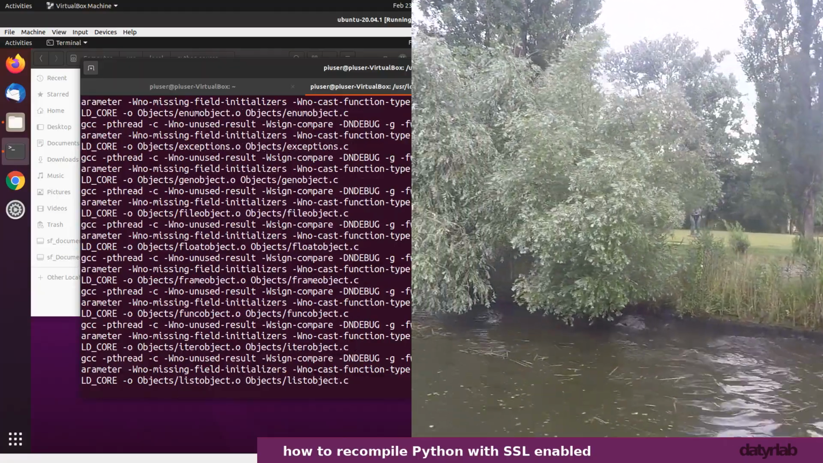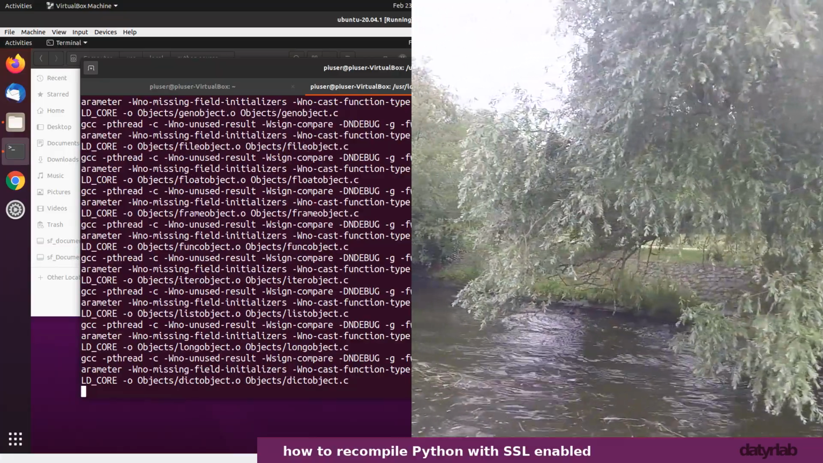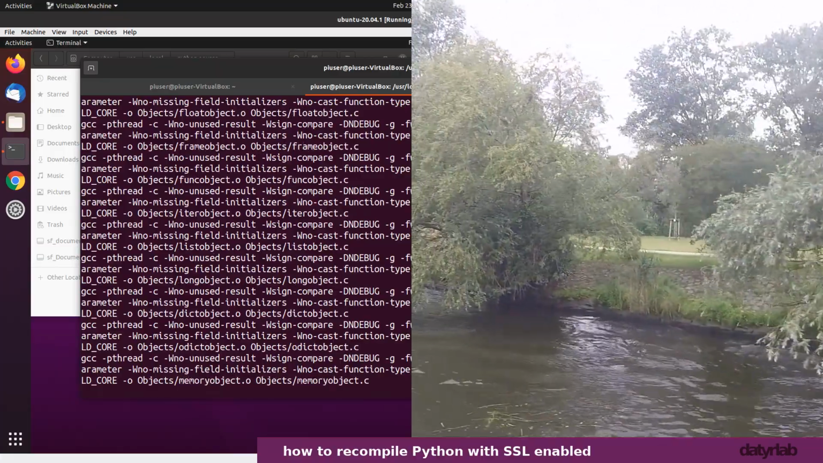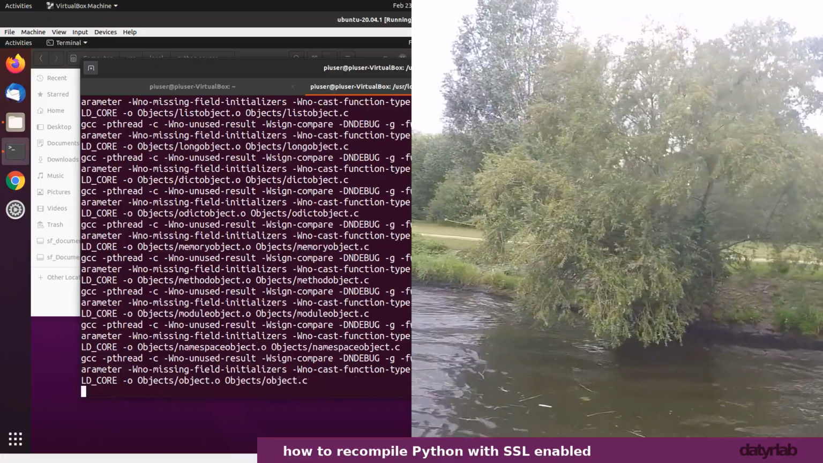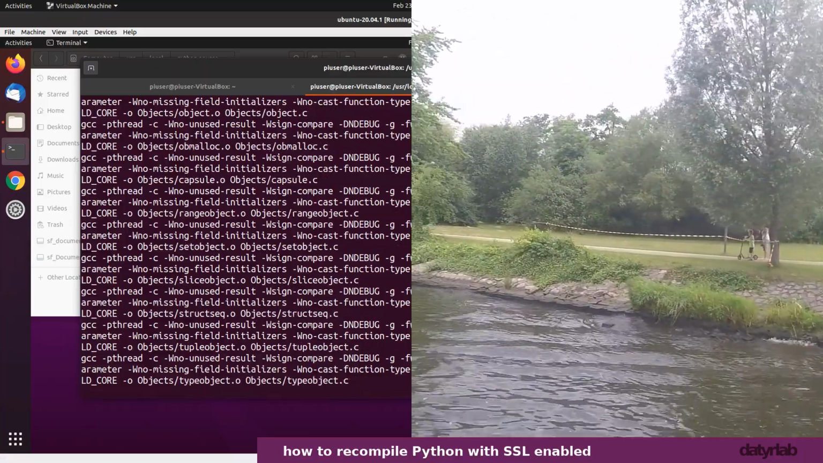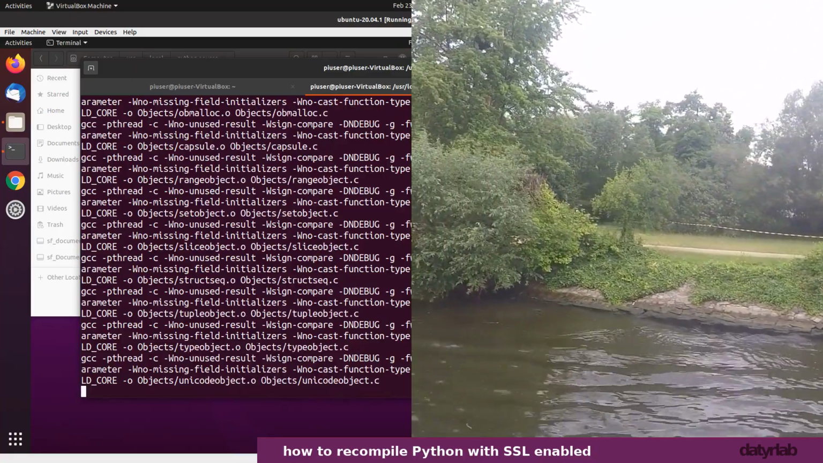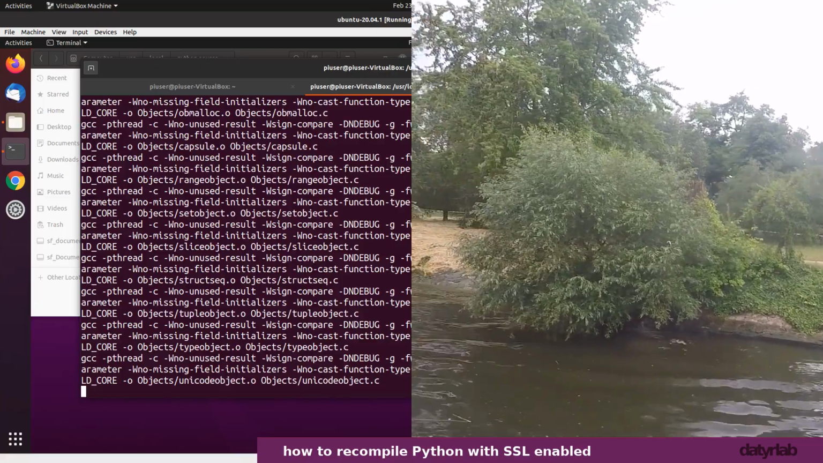So yeah, if you have had that error and you want to correct it, then this is the way to recompile it to get rid of that SSL error. So now you're recompiling it with SSL explicitly configured.